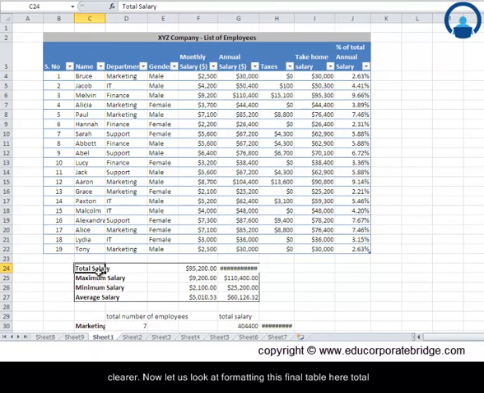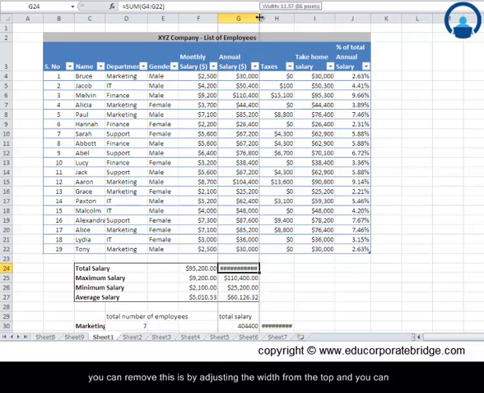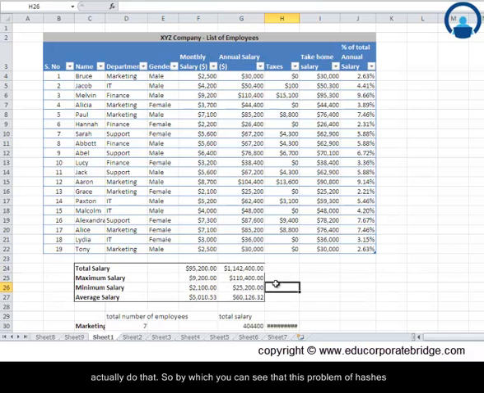Now let us look at formatting these final tables here: total salary, maximum salary, minimum salary, and average salary. One thing that you may be noting here is that this cell is not fully visible and is denoted by hashes. Please don't worry, it is not an error as such. The only problem is that we are trying to squeeze a larger number into a smaller cell, and hence it is not visible. The way you can remove this is by adjusting the width from the top. You can see that this problem of hashes is now totally removed.